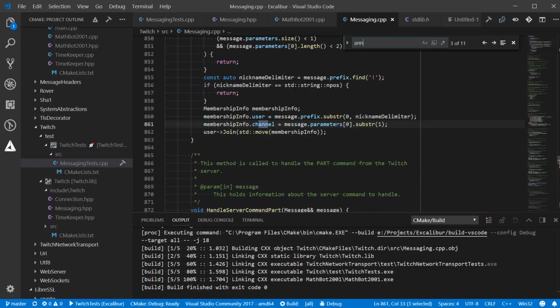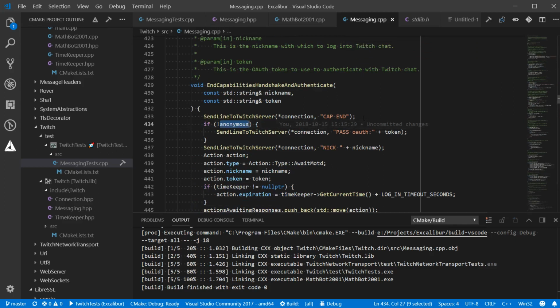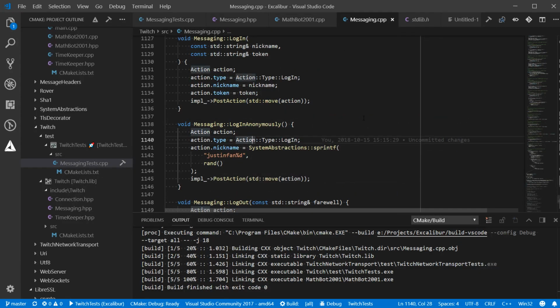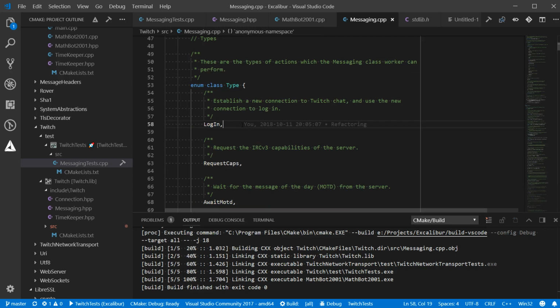All right, so anonymous is there. Where do we set it? Log in anonymously, I guess. Let's make this 2 different actions. Right, so we'll have it here.